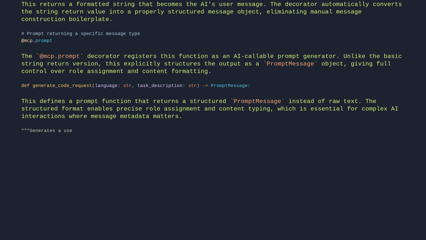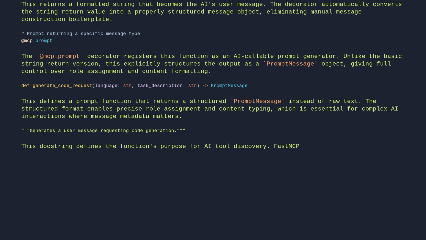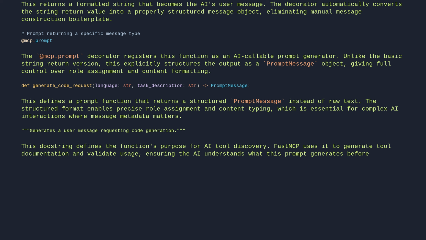"""Generates a user message requesting code generation.""" This docstring defines the function's purpose for AI tool discovery. FastMCP uses it to generate tool documentation and validate usage, ensuring the AI understands what this prompt generates before calling it.